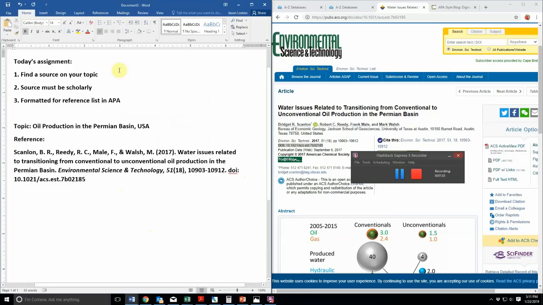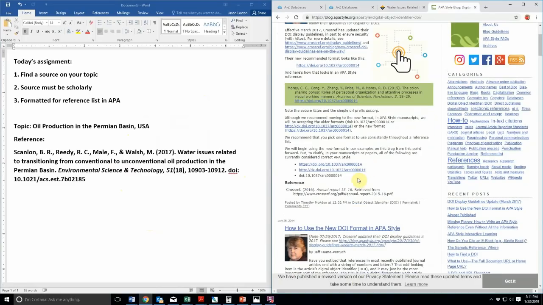Now, for retrieving digital journals, there's actually a few different ways of doing it. The APA style has changed slightly, so the proper way of doing it is actually supposed to be like this. So I would change this and make this be https://doi.org, and it would look like that. That is how they actually want you to do it now, but the other way is fine as well.